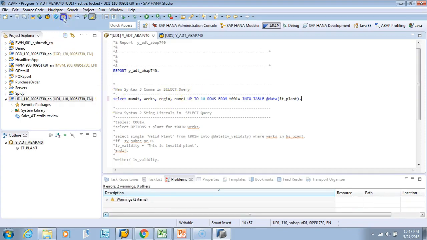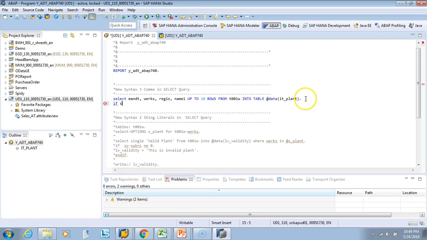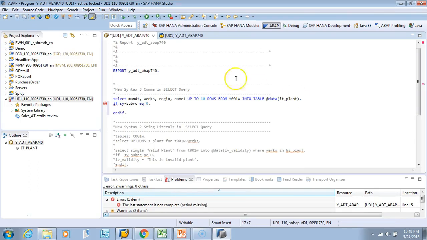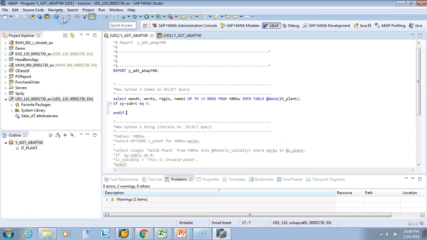Now I want to activate it. Let's see. Perfect. See, activation was successful. Let's put a sy-subrc equal to 0 if, so that we can put a debugger here. So I'll activate this and then I'll put a debugger here. Double click here, and then I execute it. I'll do F8.